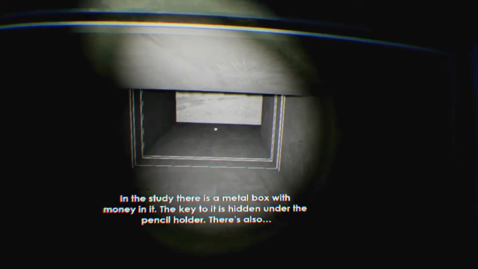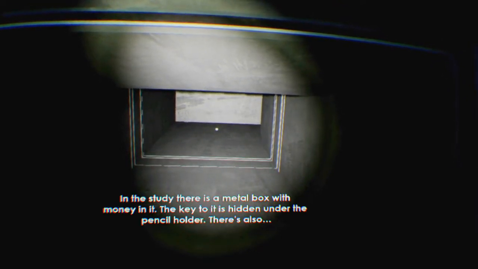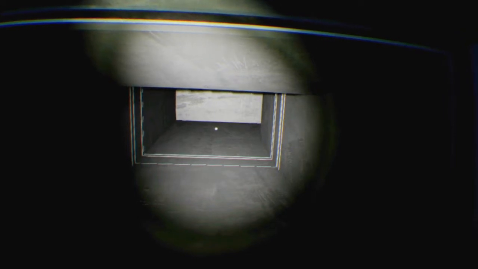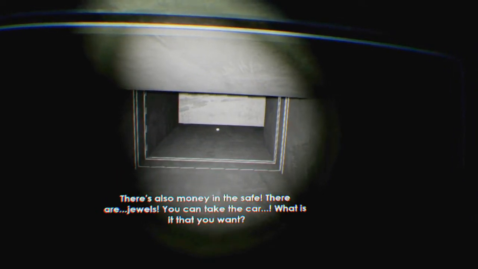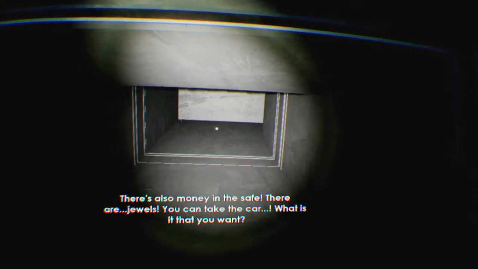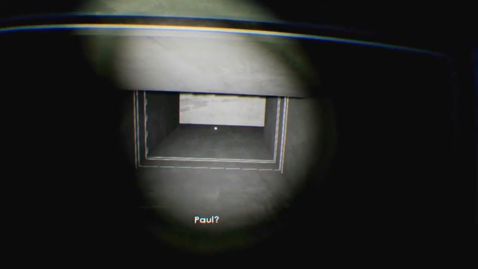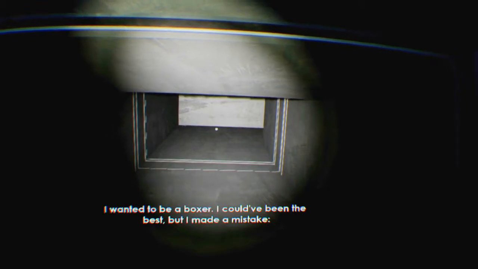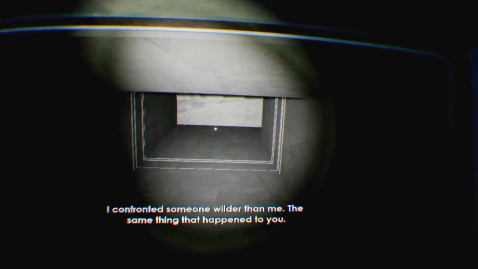In the study, there is a metal box with money in it. The key to it is hidden under the pencil holder. There's also a... Shut up. Where is it? There's also money in the safe. There are jewels! You can take the car! What is it that you want? You know what I want. Uh-oh. Paul? I wanted to be a boxer. I could have been the best, but I made a mistake. I confronted someone wilder than me. The same thing that happened to you.